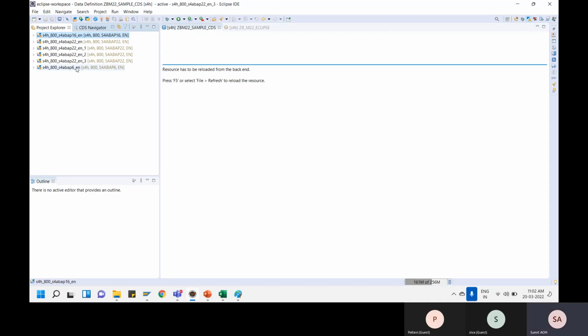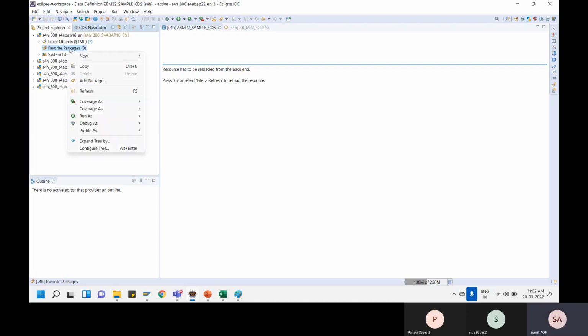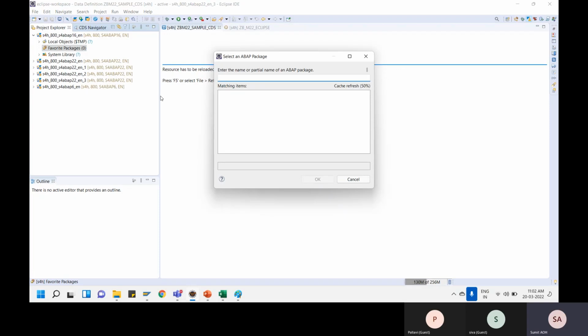Okay, so now we do have the system. Let's just say I am inside my system and I would like to add this package that we had created earlier. I'll just say add a package. What it was, ZB underscore M22, I guess. Yeah, this was the package. I'll just add that.